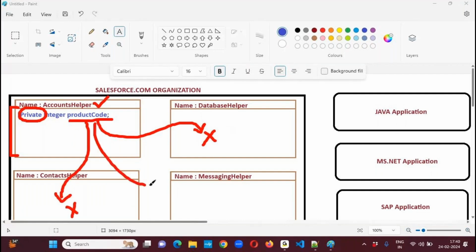When you try to access this member from this class also, it won't allow over here. Whenever we are defining a member as private, private members can be accessible within the class only, not from outside of the class. So the private members of the class can be accessible within the class only, not from outside. This is the restriction over here. Clear to this one?